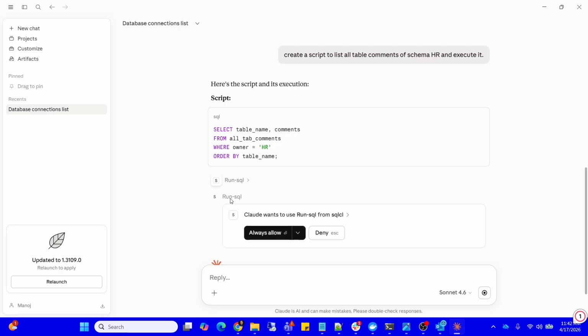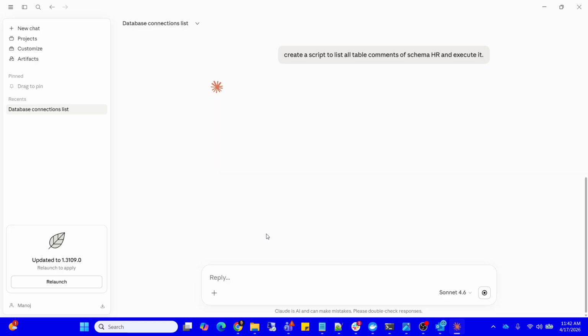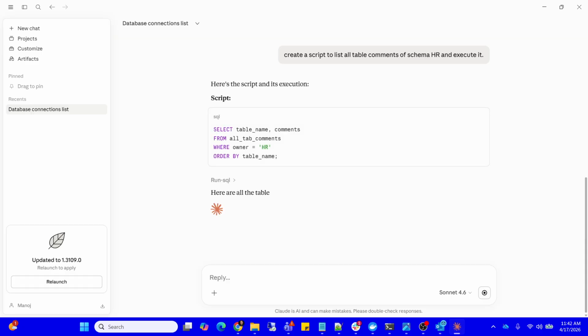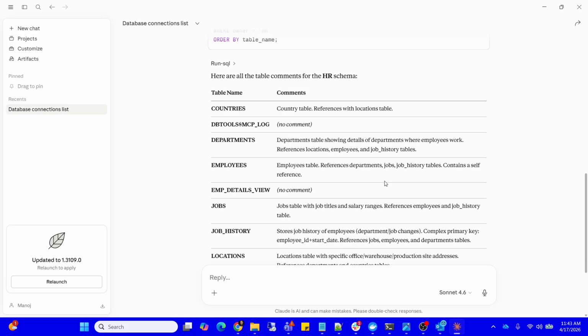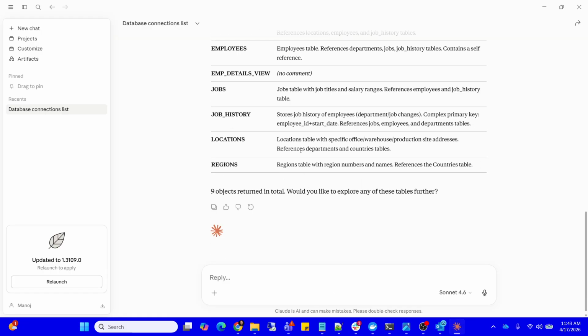Yes, see, it's using the run SQL tool here. You see how nicely it gives the result. It's the table names and these are the comments. Similar to here, it ran the script and provided all the tables with the comments. There are 9 objects returned in total. So this is how we can just run a script and it gives a nice result.